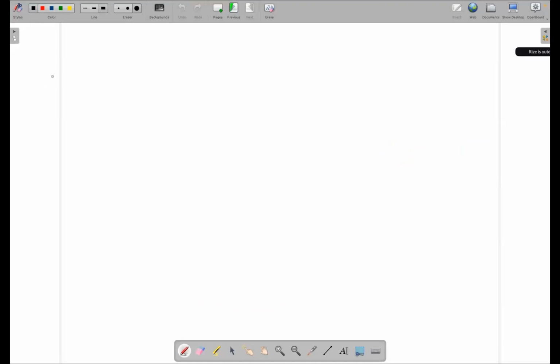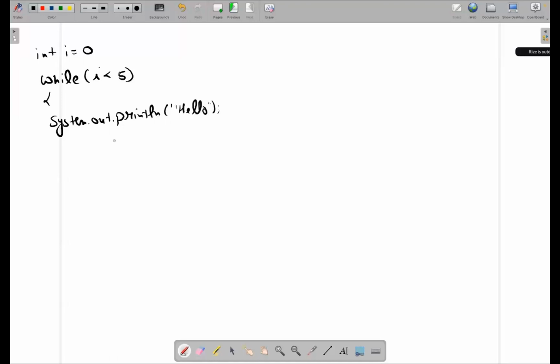Let's see it in execution. So suppose I'm saying that your int i is equal to 0, and now here I'm writing while i less than 5, and here I'm writing System.out.println hello. So basically here I'm writing this code hello, and now here I'm writing i = i + 1. Okay, so basically here you know that I've written this.